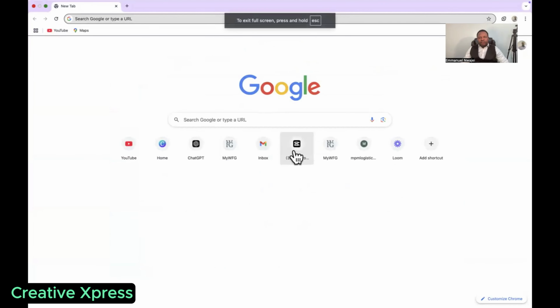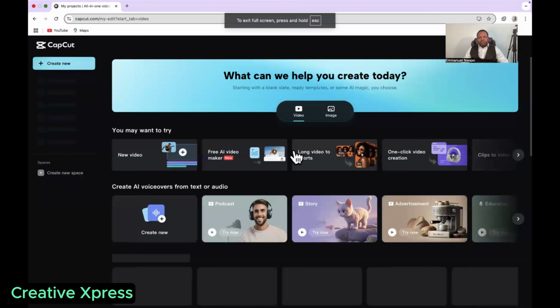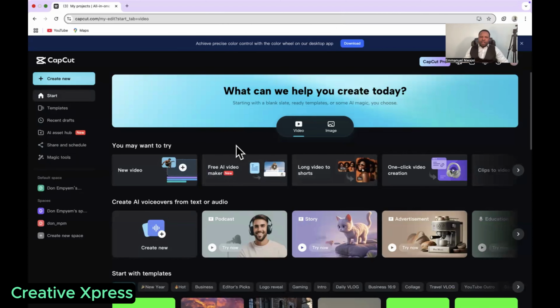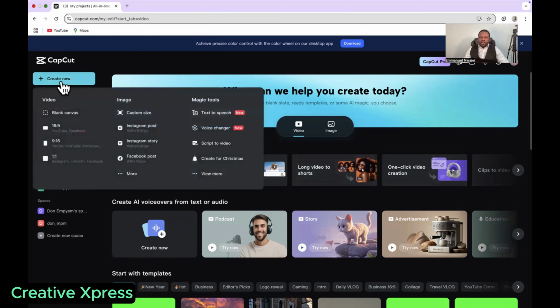Browser, then you have your CapCut right there. It will bring you to this particular page, okay? Now, I already made a sample video that I'll bring up here for us to edit and look at how this thing works together. Okay, so the next thing is to click create new.